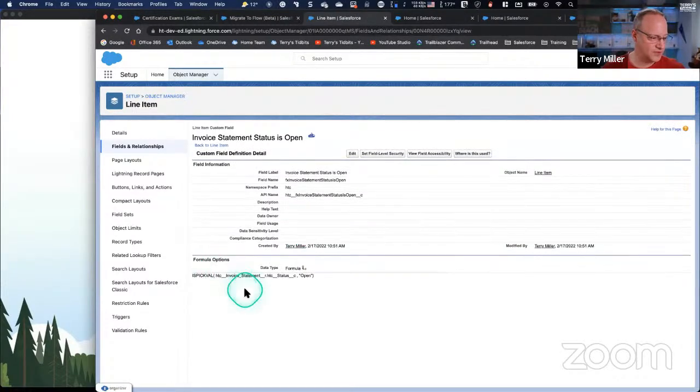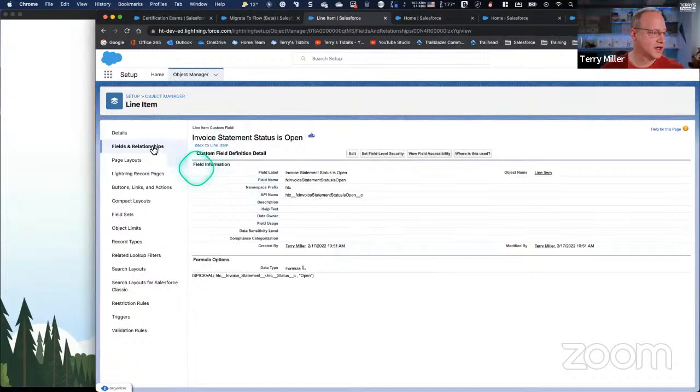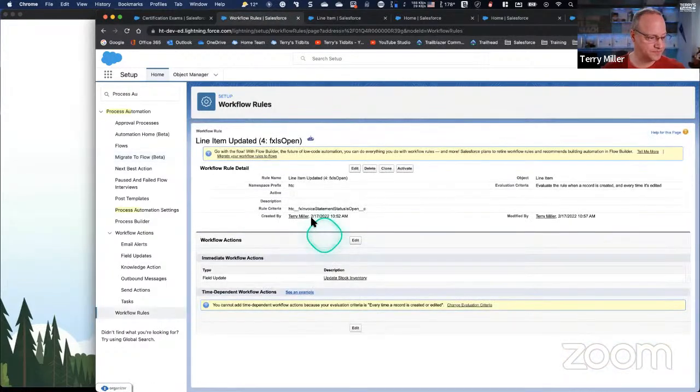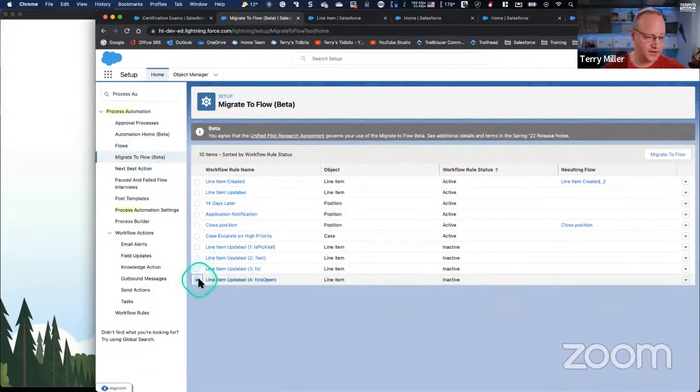So if we look at that formula, now it's isPickVal, the status is open. That's going to return a true, or it's going to return a false. And we'll go back over to our flow. That is what this particular line is doing. So we're just looking at that criteria. And you'll notice I still have it in a formula, but the formula is, because it's a checkbox, it's going to return just true or false. And we'll try to see if we can convert that one.